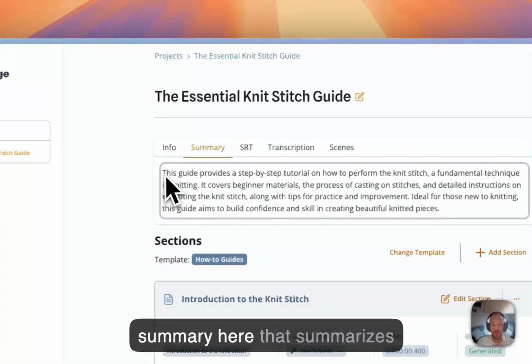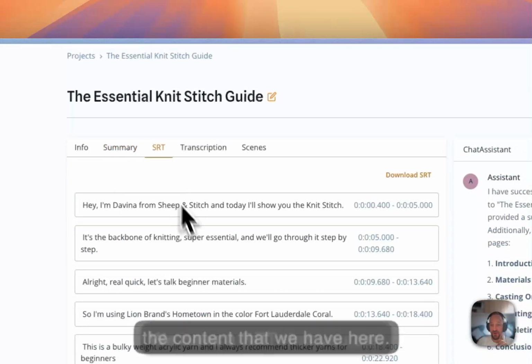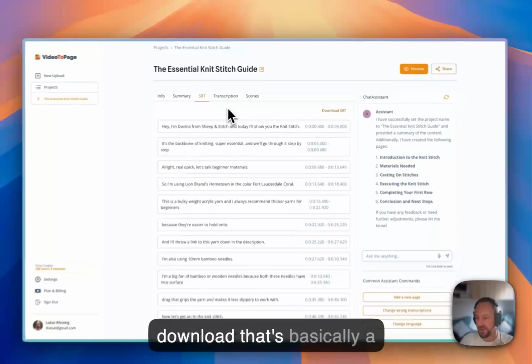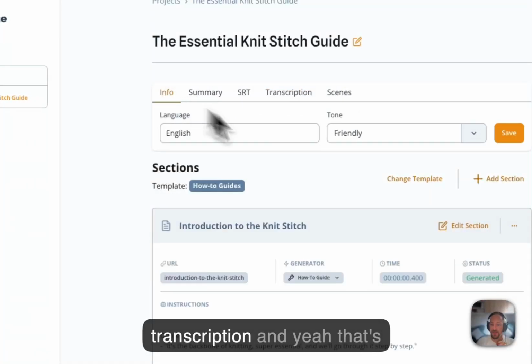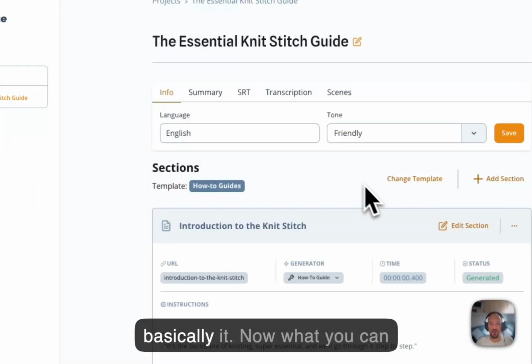We have a summary here that summarizes the content that we have here. We have an SRT that you can download. That's basically a subtitle file. We have the full transcription. And yeah, that's basically it.